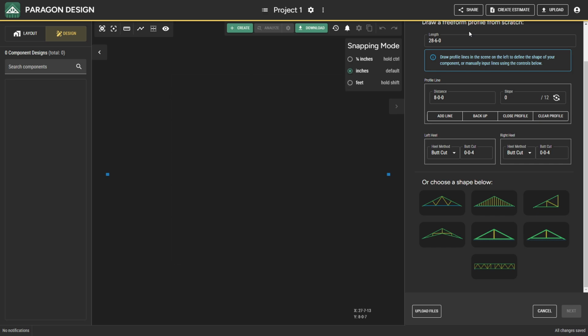Next, define the top chord profile. In the distance field, enter half the overall length of the component, 14 feet 3 inches in this case. Set the slope to 7, making sure the correct unit format is selected, as there is an option to use degrees. Now, set the left and right heel to 1 foot each. Click Add Line, and you'll see the first line of the top chord appear in the scene.